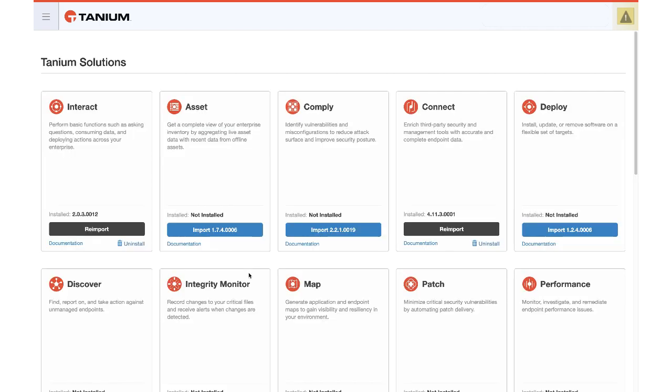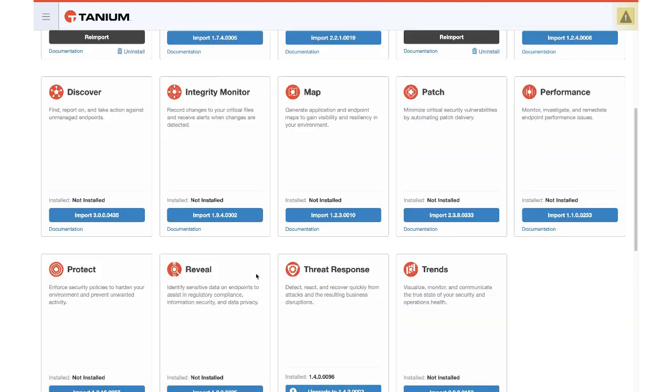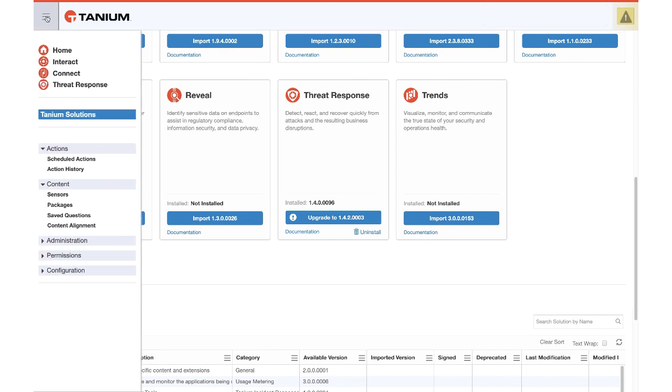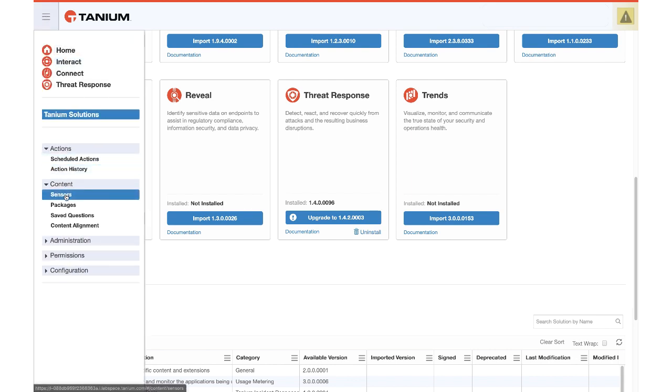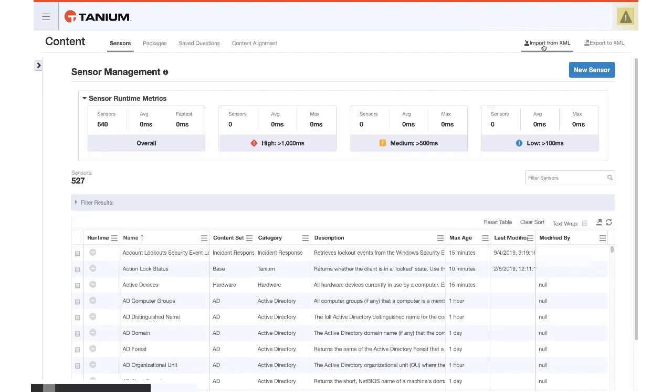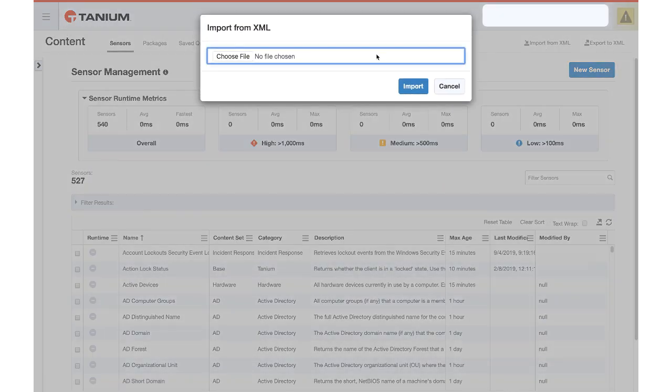If you have a labs license in your lab environment, you will scroll down to Labs, find PowerShell Security in the list below, and choose Import. Otherwise, in your production environment, you would go to Content and Sensors or Packages, either one, choose Import from XML, and then choose the file provided by your TAM for this content.